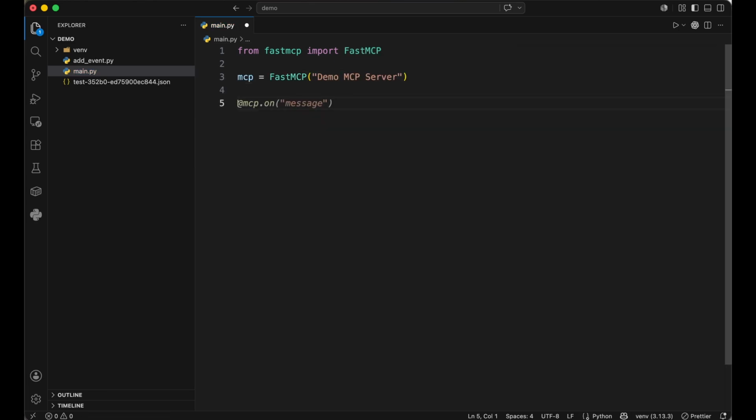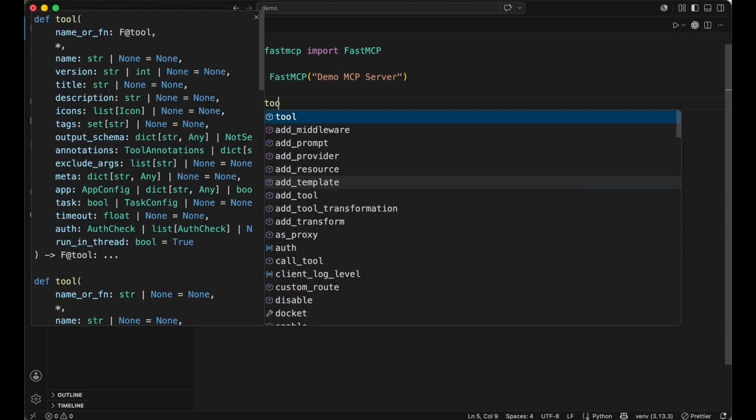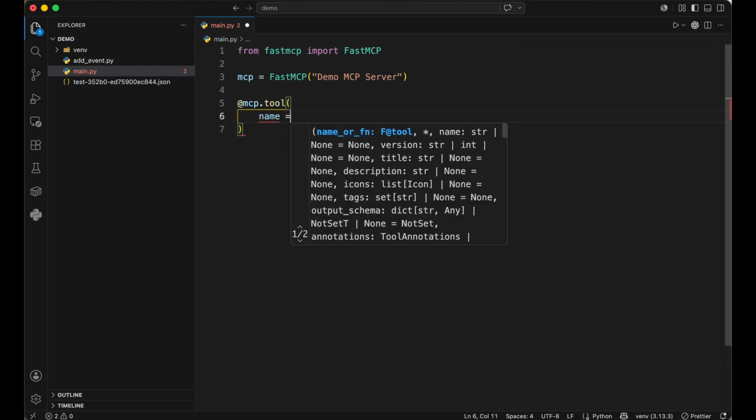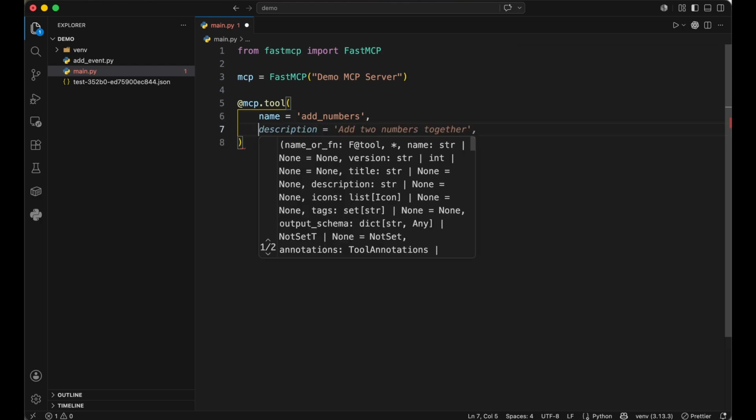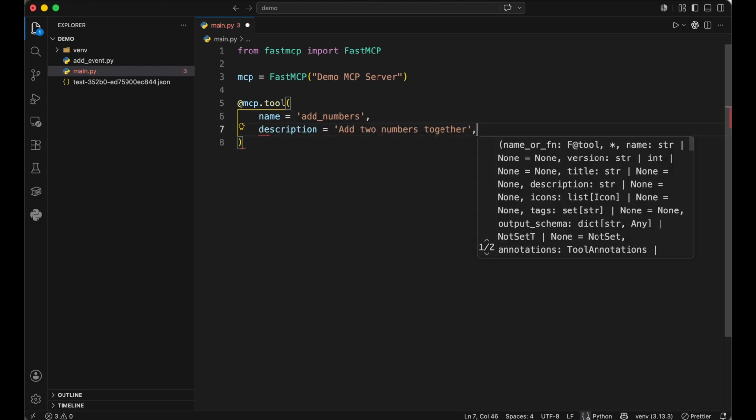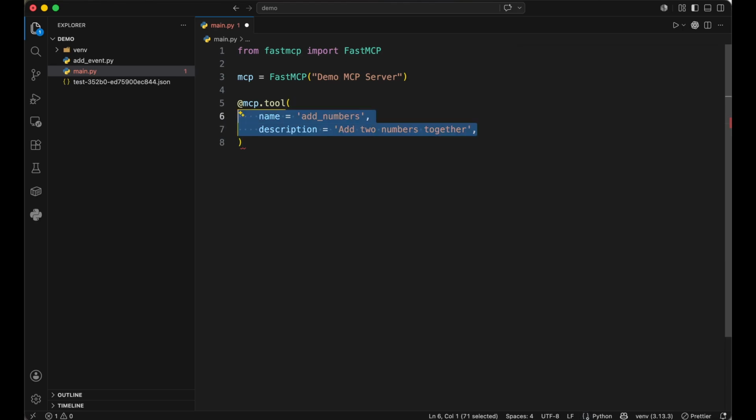First let's build a simple tool and try to use it with the MCP Inspector tool. We will use the MCP tool decorator here and give the name of the tool, add numbers, and we will also need to provide the description, add two numbers together. These two parameters will be passed to the AI model along with the user input. So AI will have the description and name of the tool. Based on the description and name, AI will define that I need to call this particular tool to fulfill the user's requirement.